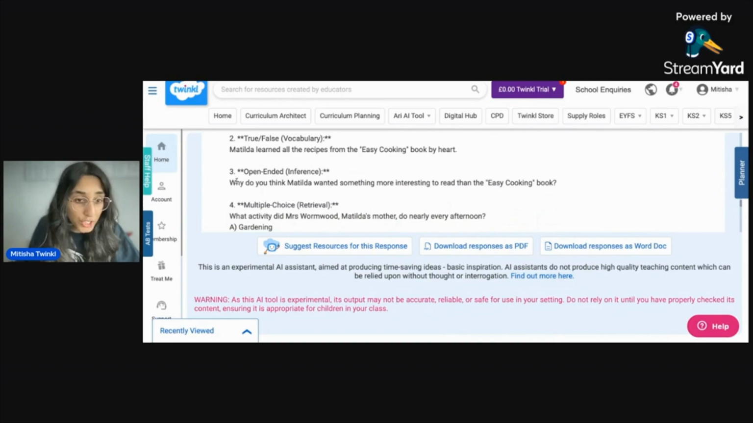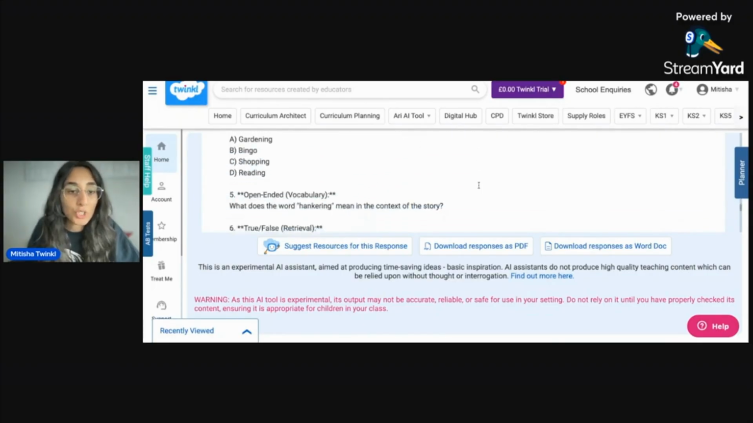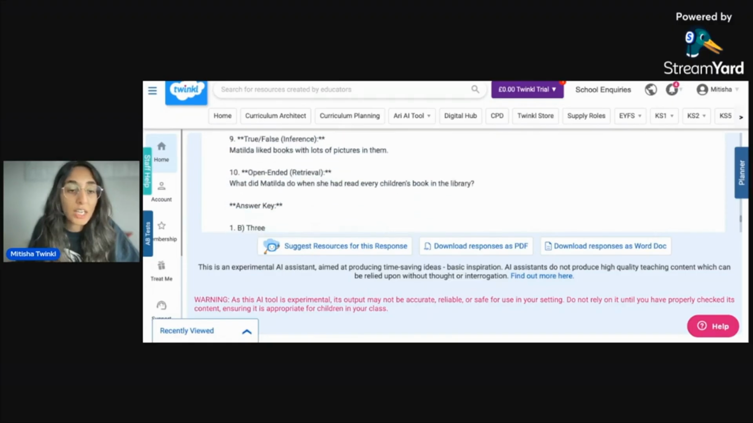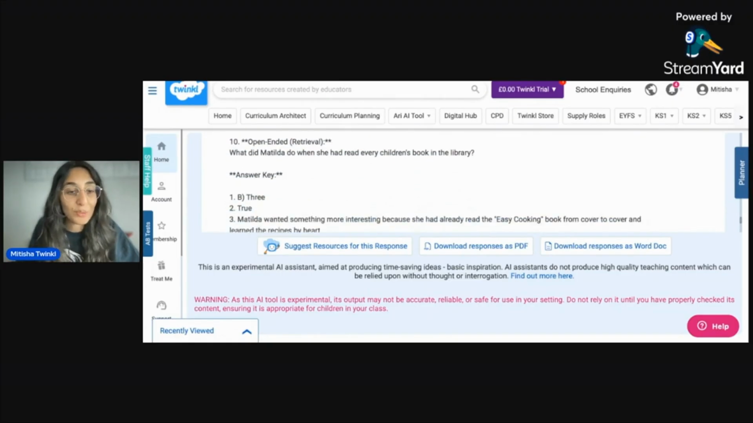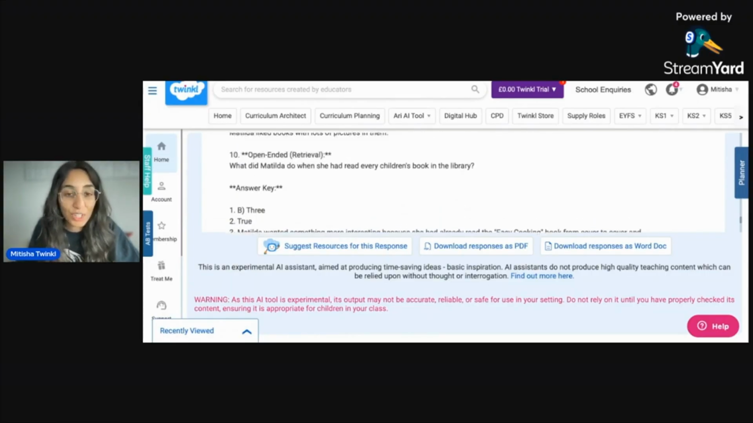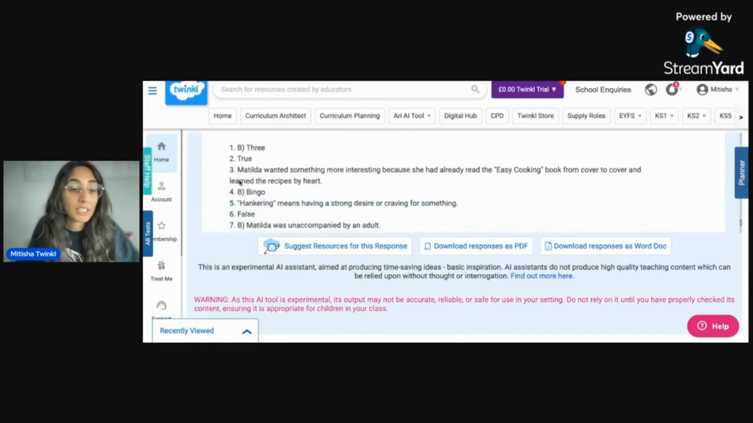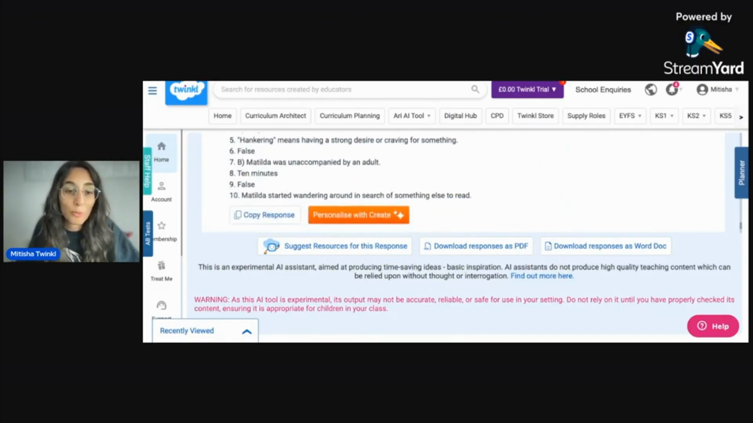You've got an inference question here. Why do you think Matilda wanted something more interesting to read than the Easy Cooking book? Got another multiple choice, another open-ended. You've got a vocabulary, retrieval, inference. You've got a good mixture of questions here, which just would make your life so much easier than having to think of the questions yourself. Also, you are given an answer key too, which will make your marking a lot easier.